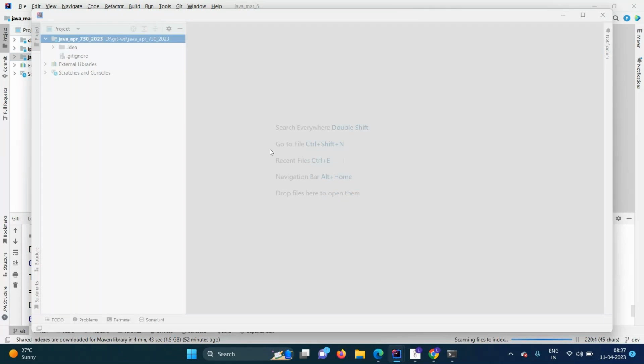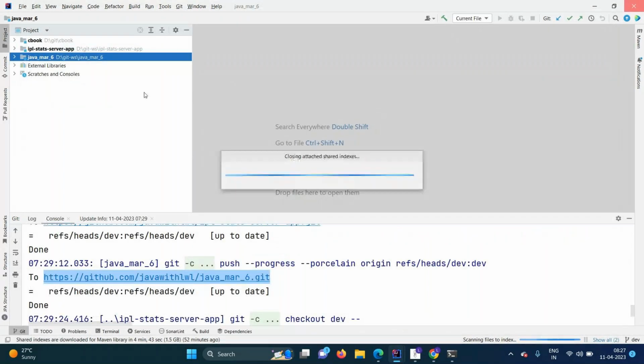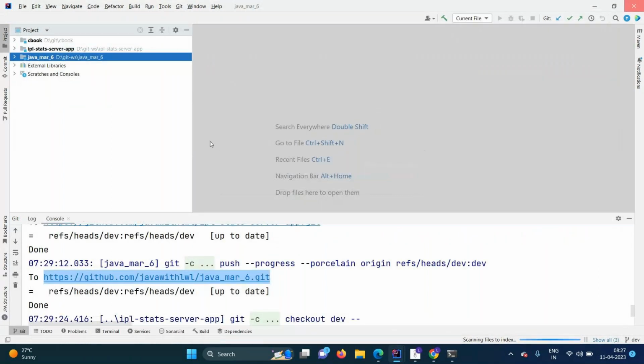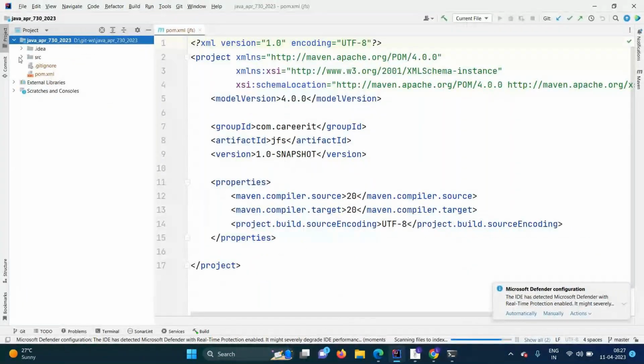It is going to create it here. And this is a Java project. This is a Maven project which is created here. Let me close this. The Maven project is created here, JFS. And here we have the code, src main java.